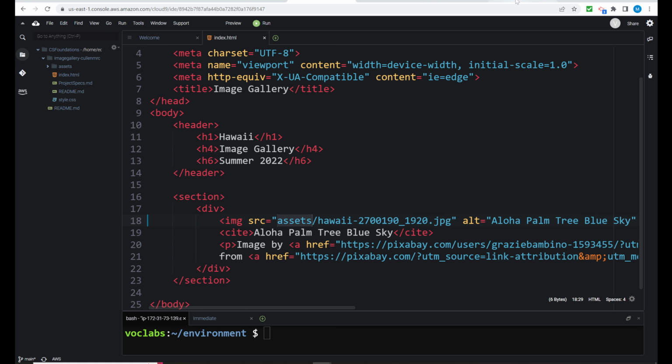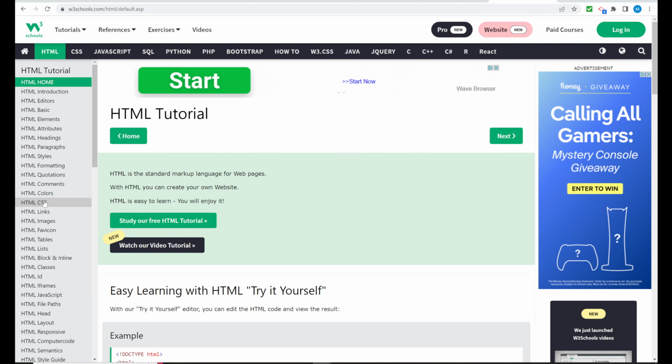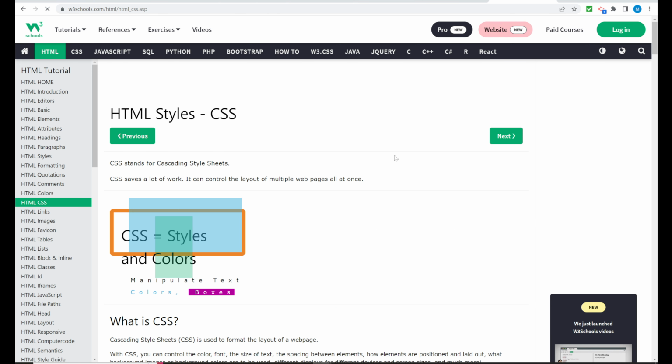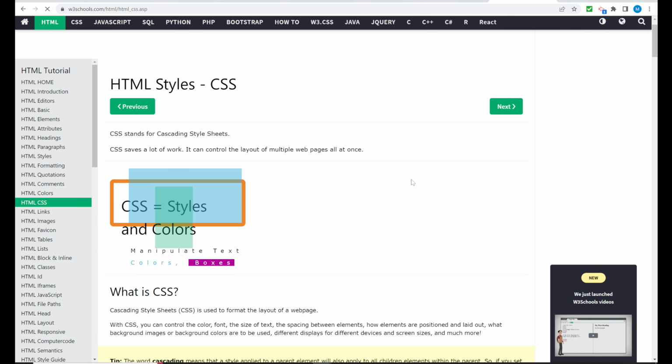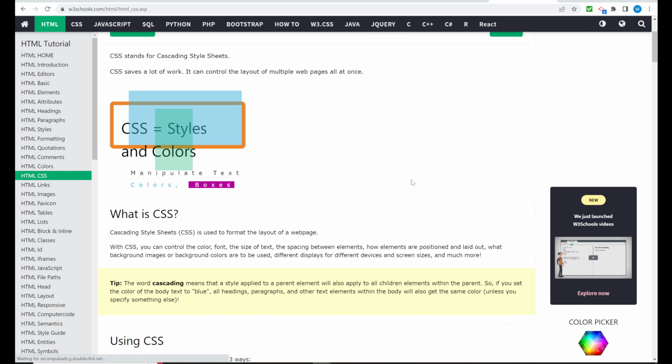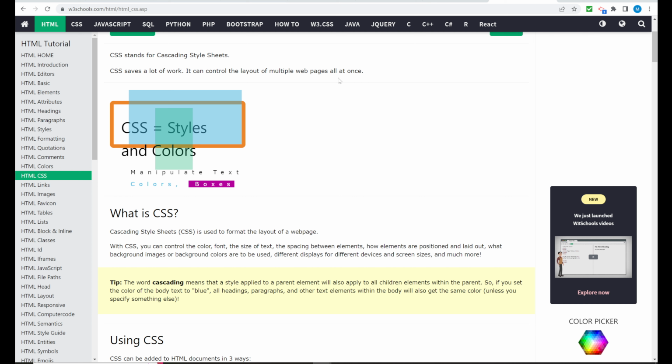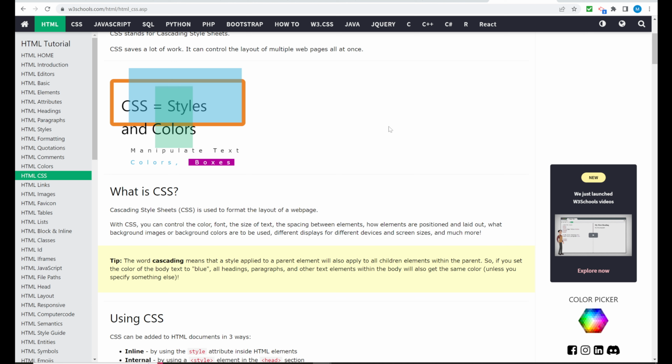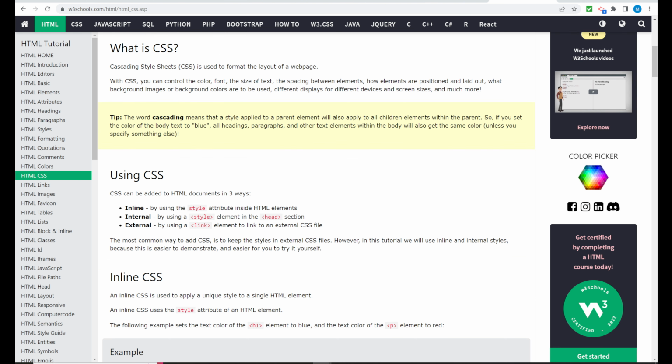Now, back to W3 Schools, down to HTML, CSS, and our introduction to CSS. CSS stands for Cascading Style Sheets. It saves a lot of work. It can control the layout of multiple web pages all at once. That's provided that we use an external file for the most part, but we'll get to that. So what exactly is CSS? Here you go. It controls color, font, size of text, space between elements, and all of that. It's used to format the layout of the page.